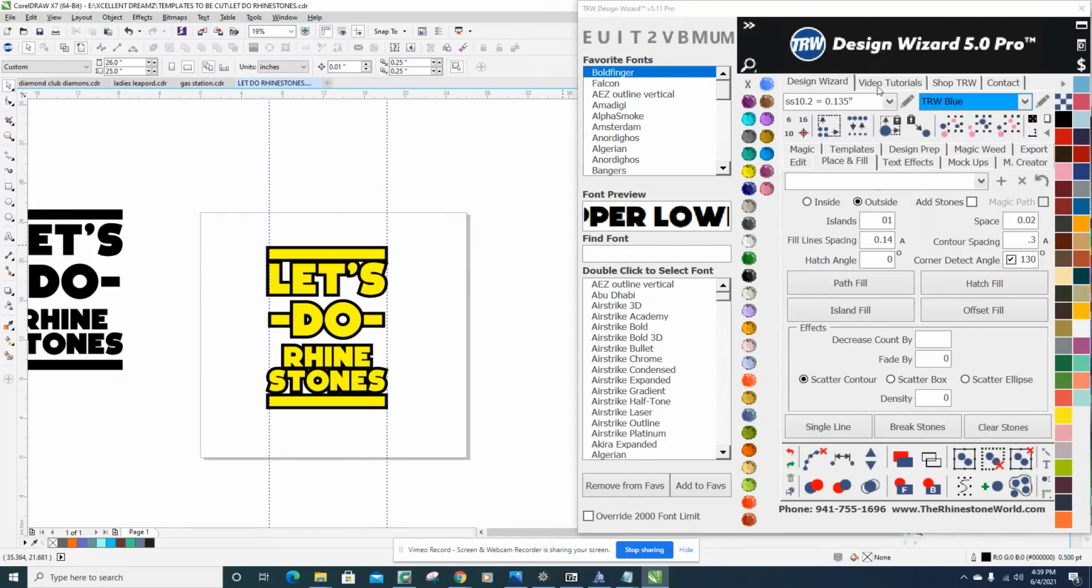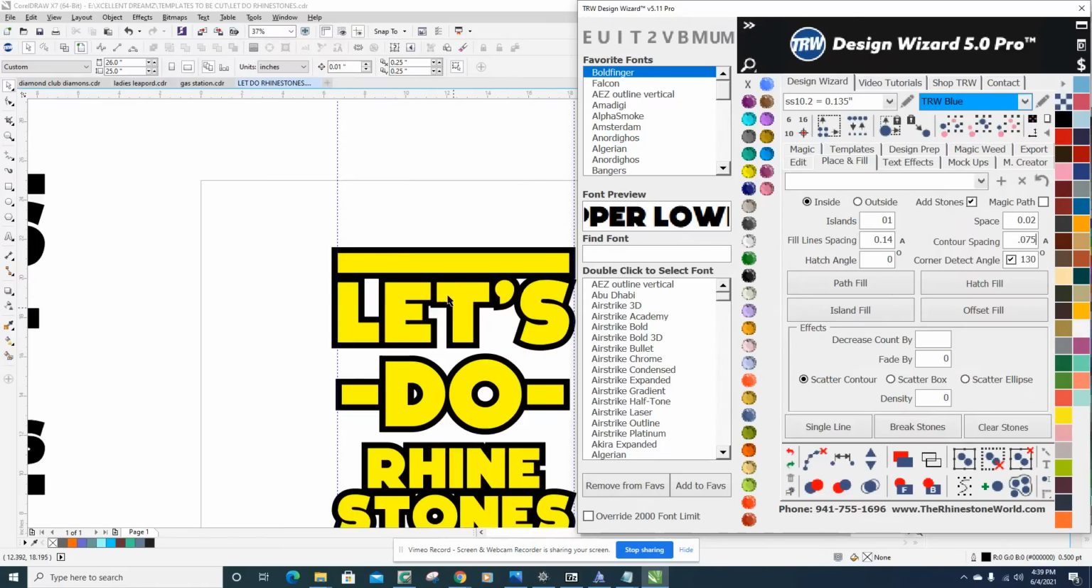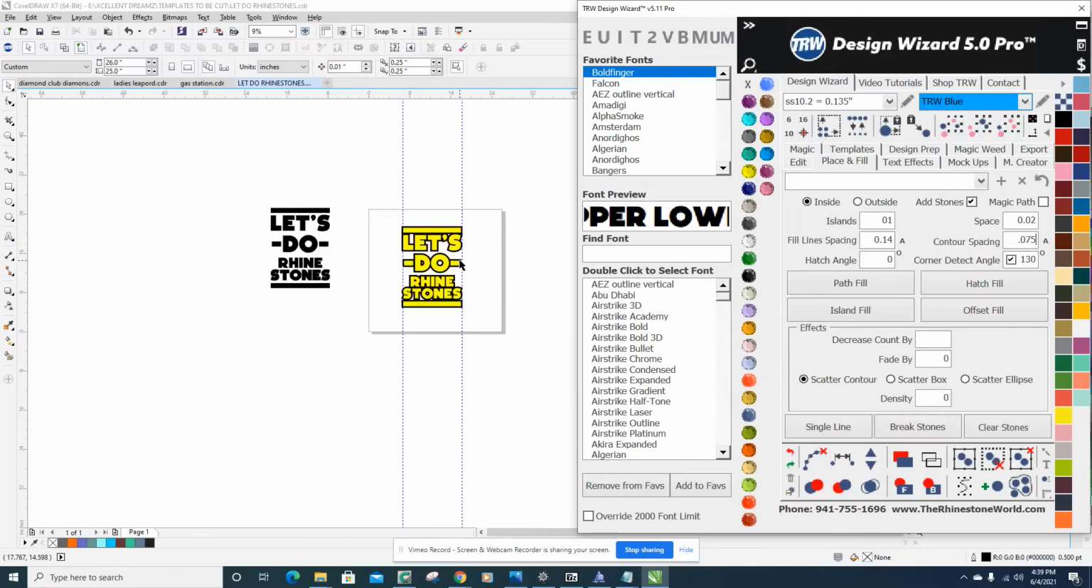Next, we want to set up our design wizard to place the stones. So we want the stones inside. We want to add stones. We can leave the islands as it is. Leave space, fill line spacing, and let's change the contour spacing again. Because now the contour spacing will be on the inside and not the outside, to get the rhinestones right inside of the object, it is 0.075.